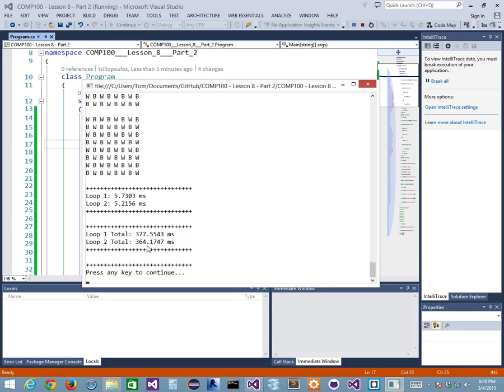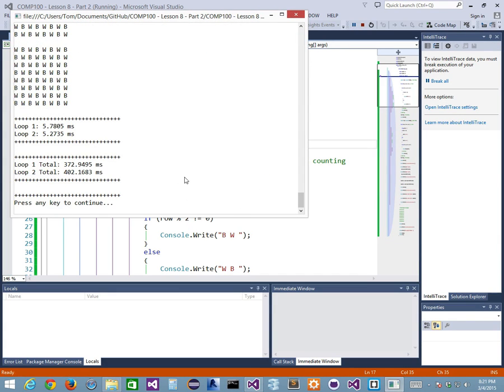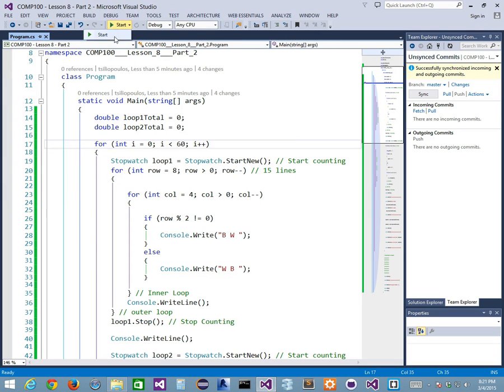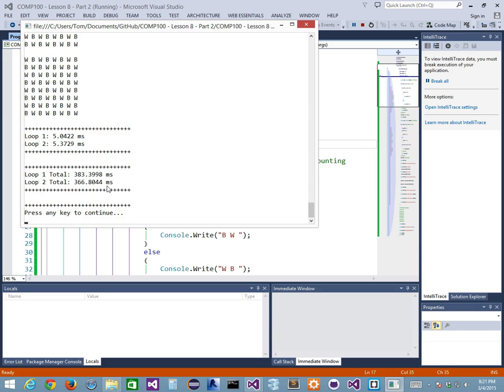So look at this one. Here's 364 and 377. Right? Let's try it again. So that's the difference, and also your computer is using different computing power than mine. Here's one where the second one ran over, 402 compared to 372. Right, but most often, I've got a better average with my first one compared to my second one.